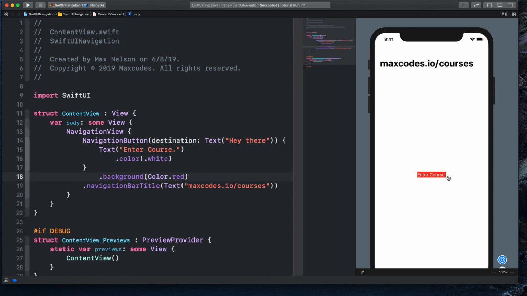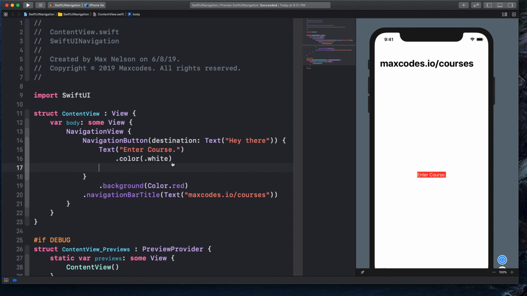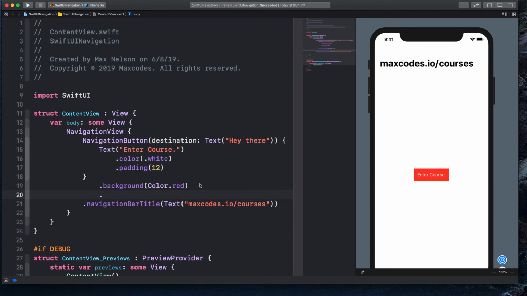Okay, so I also want to give it some padding. So let's go on to our text here and say .padding is 12, just to give it some padding between the edge of the view and the text itself. Perfect. One more thing, I want to give it a corner radius. Let's go right here and say corner radius on the entire button is 12. Let's go ahead and wait for that to compile.